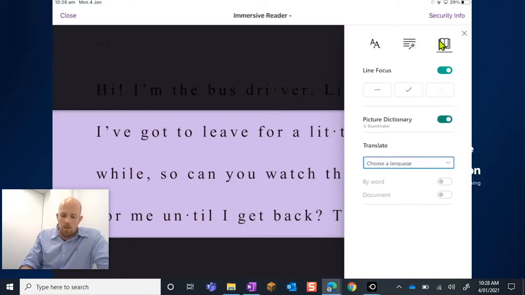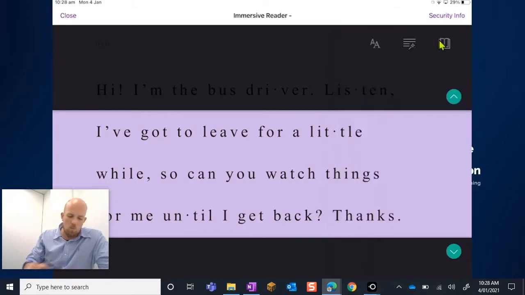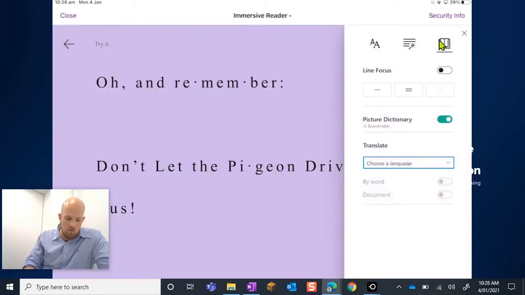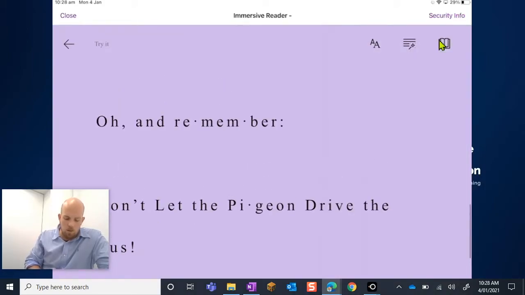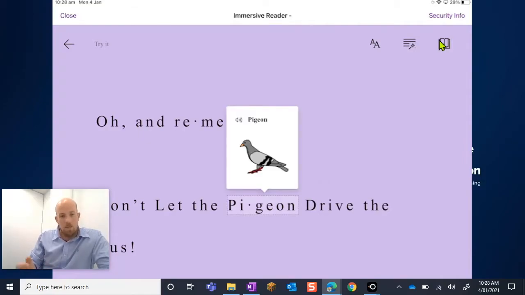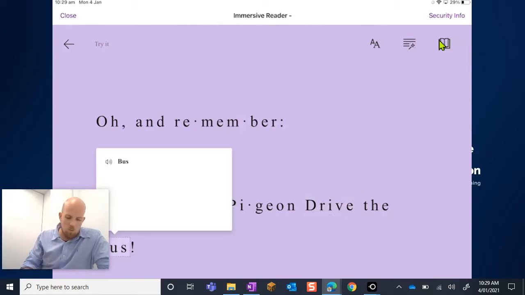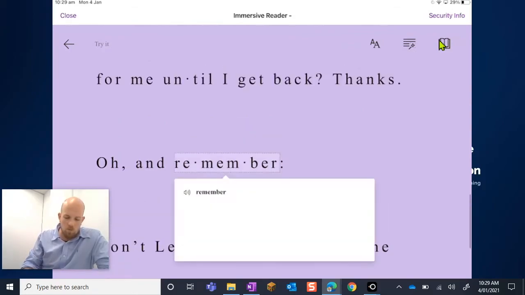Second last one we're gonna look at here is the picture dictionary. I'm gonna turn that on, and what that means is that when I look through this text, and I might just turn off line focus so we've got the whole thing, it'll pick a really obvious word. If I tap on something like "pigeon," and I don't know how to pronounce it, I can tap on it. Yes, I can hear "pigeon," or I can also see a picture. Something like "drive," I know that's not the word car, but I can try process of elimination by looking at the images to work that out.